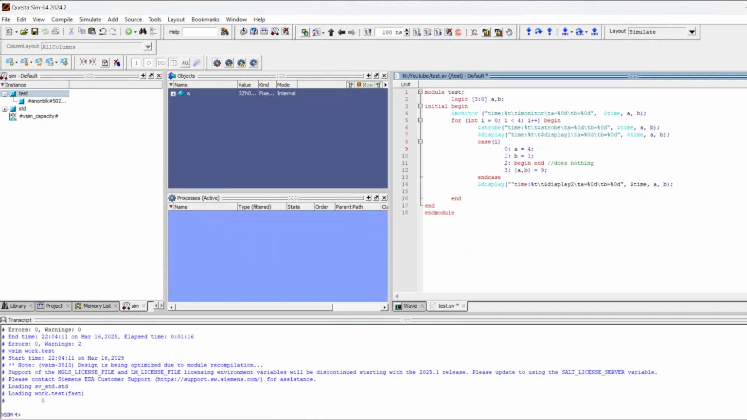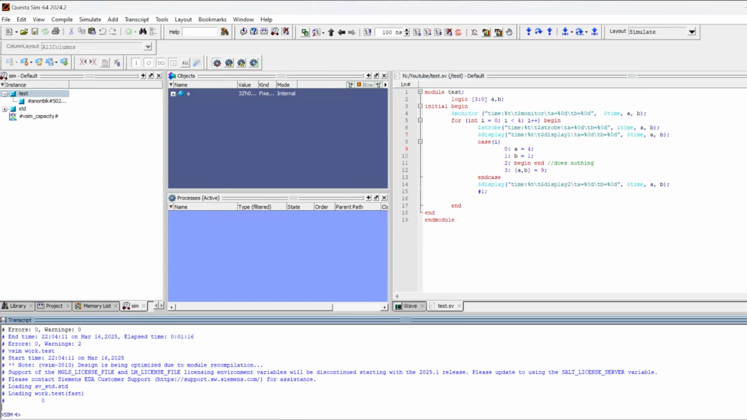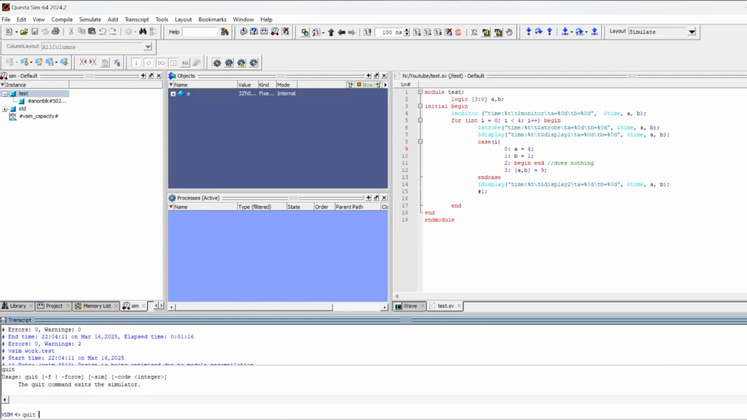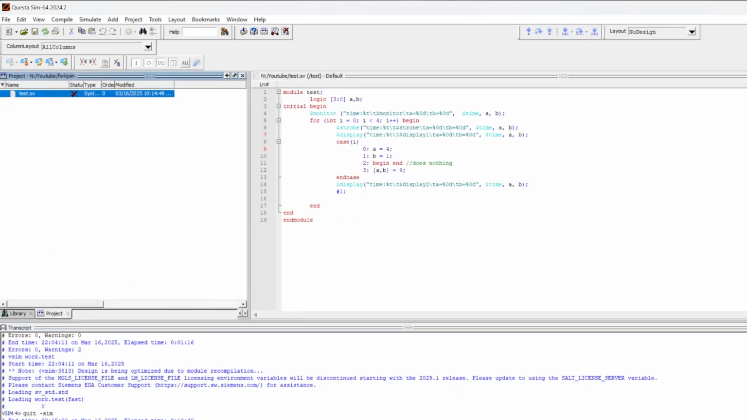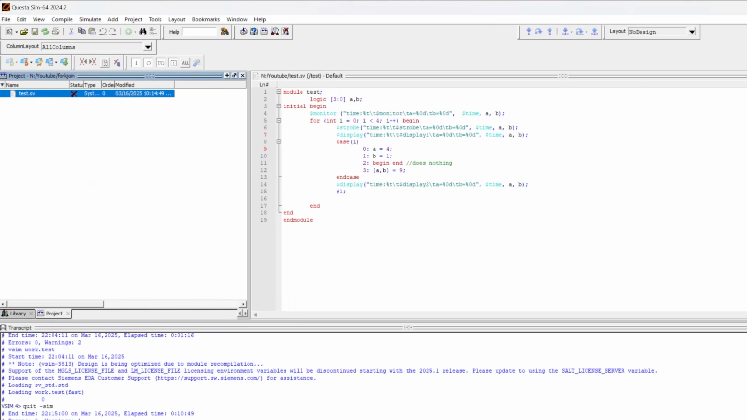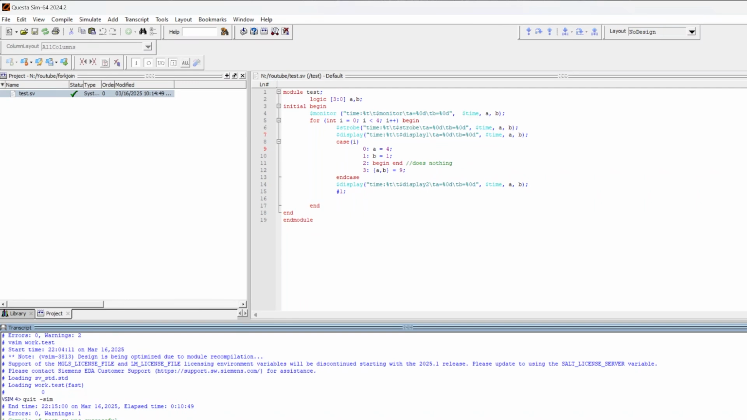Great. And at the end, I will add a delay. Let's add it by 1. I will go ahead and compile the code and check for errors. Yeah, there are no errors. Let's run the code and simulate it.